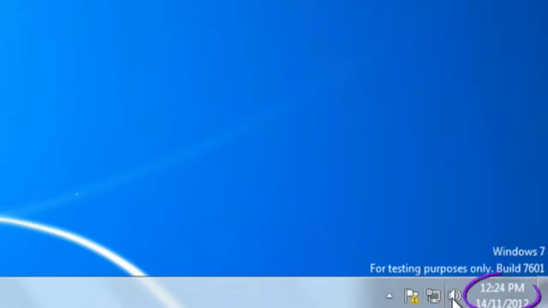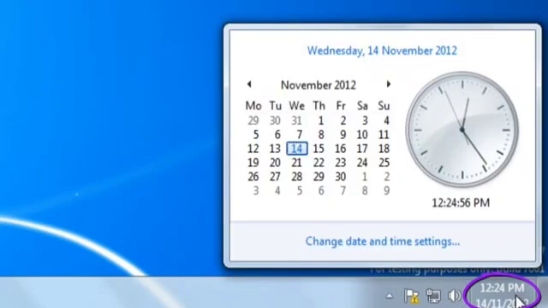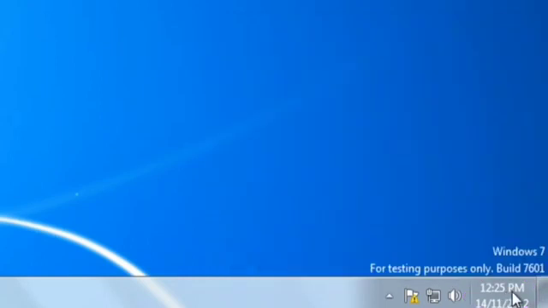If you click on the time and date, this will show a calendar and a clock, and you can reset these if you need to by clicking on the Change Date and Time Settings button and then following the prompts. The last icon is a small blank rectangle that says Show Desktop. Clicking on this will take you back to your desktop, no matter how many programs you have open.